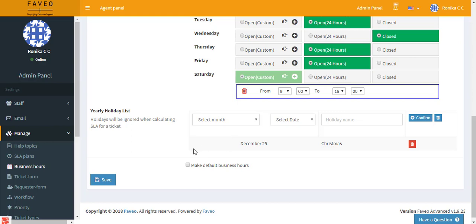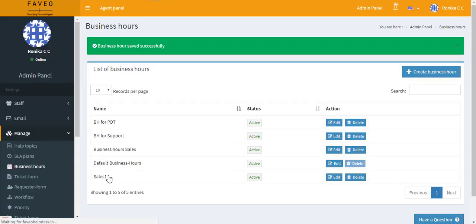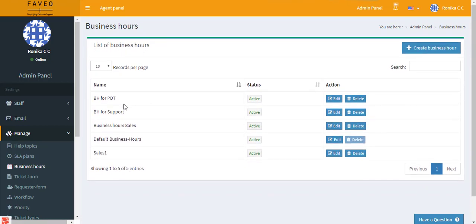And then we have an option to make this business hours the system default business hours. That is, if I enable this option, then this particular business hours will be applied for the entire organization, as this is the default business hour. You can save the settings here. Now I have created the business hours for the PDT.